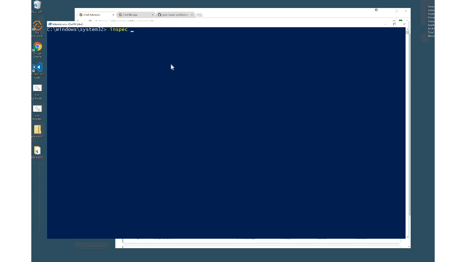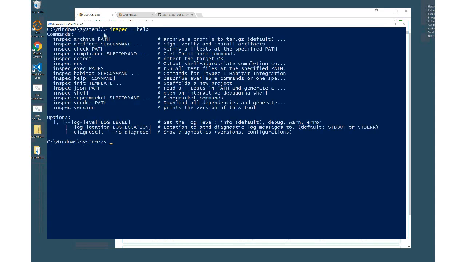So if I've got InSpec installed here, it's part of the Chef Development Kit. If I hit inspec help, it's going to show me the different commands I can run. So inspec exec lets me run test files against either the local machine that I'm on or a remote system. So I can run inspec exec and then pass in the path to my test file.